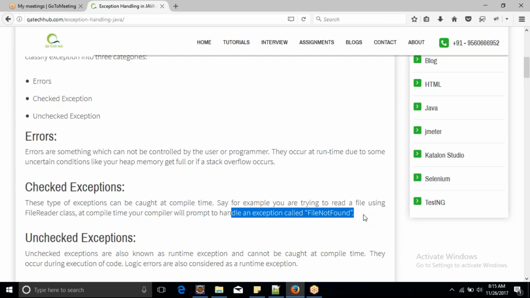Then comes the unchecked exception. Unchecked exceptions are the ones which cannot be caught at compile time. Programming errors or logic errors are also considered as unchecked exceptions, and generally we have to handle them separately. That comes with experience, at the time of development, when you execute your code, at that time you'll find these exceptions.